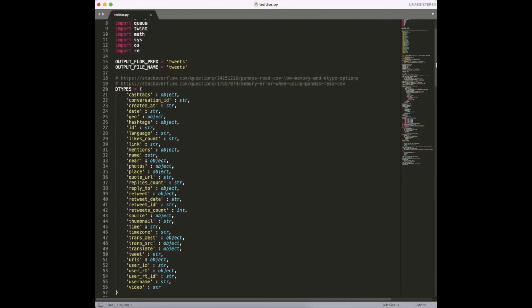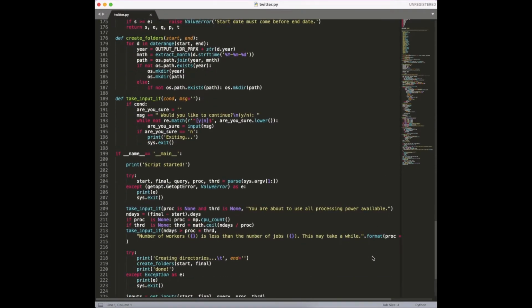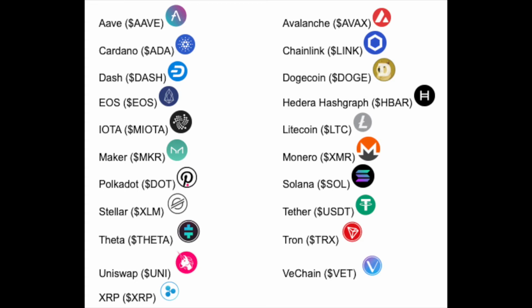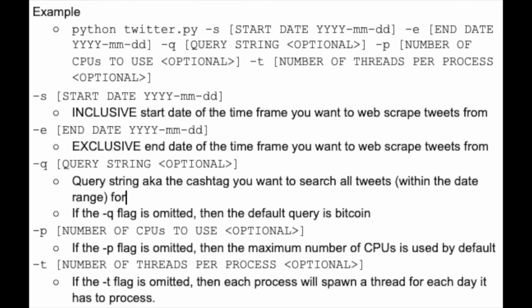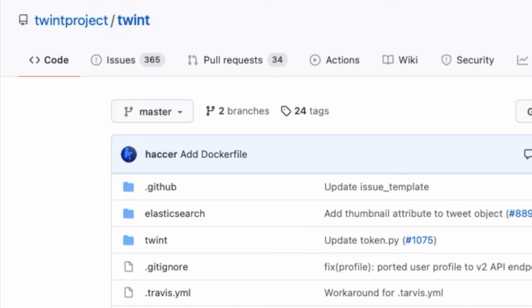For the Twitter data, I wrote a Python script that utilizes multiprocessing and threading to efficiently web scrape all tweets containing the cryptocurrency's cashtags. The script can be called via terminal commands. Within the command, there are various parameters: the inclusive start date, the exclusive end date, the query string, aka the cashtag you want to search all tweets for, the number of CPUs you want to use, and the number of threads per process. By incorporating threading and multiprocessing, I enabled my script to web scrape hundreds of thousands of tweets in mere minutes. Within the script, I utilized the Twint API.